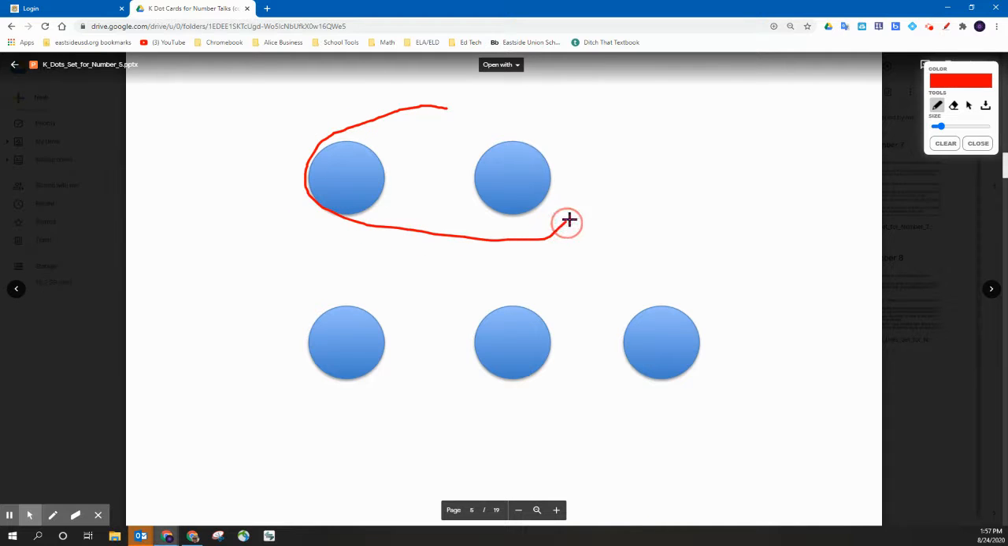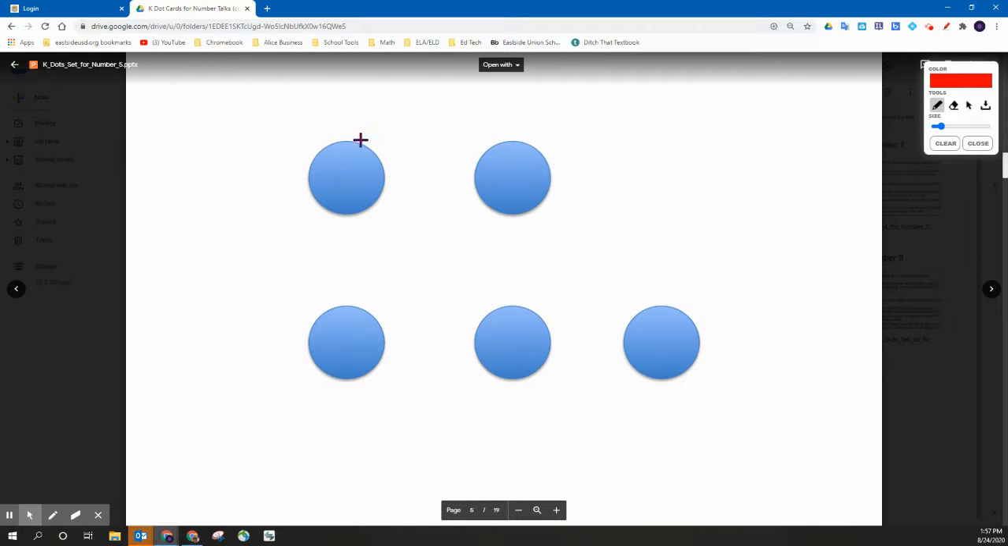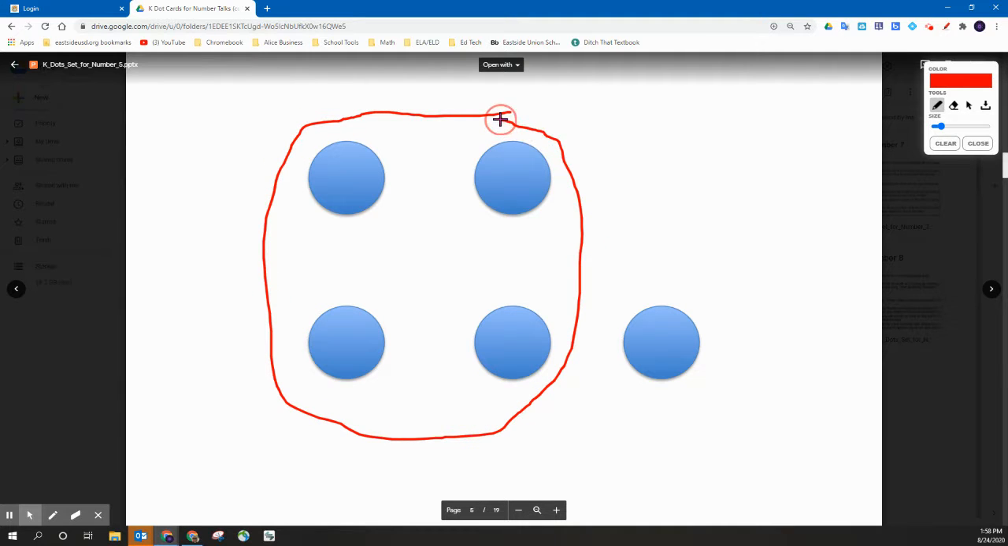So if a student was telling me they saw the 2 at the top, and then they saw the 3 underneath as a group, and 2 plus 3 equals 5, that might be one way to see these. And then I can clear it. And then I could record another student's thinking. Maybe they saw this group of 4, they recognized that, and then they added 1 to that.